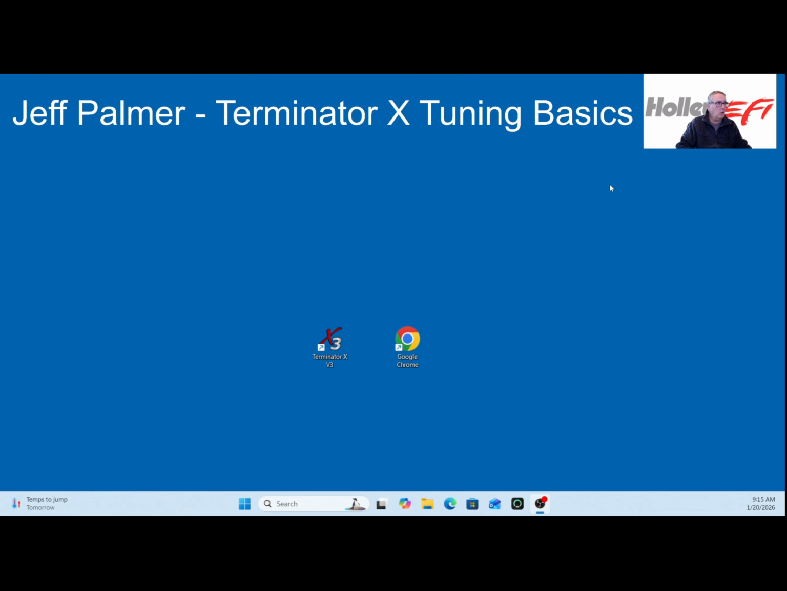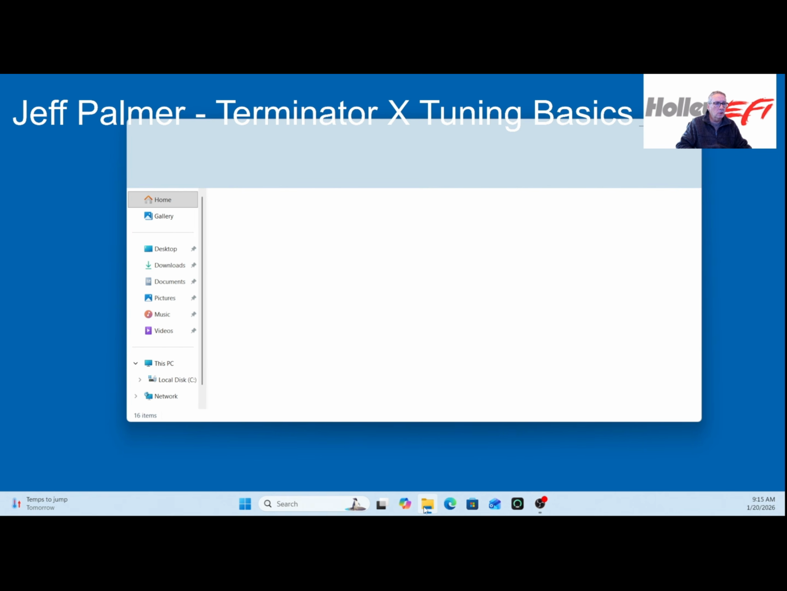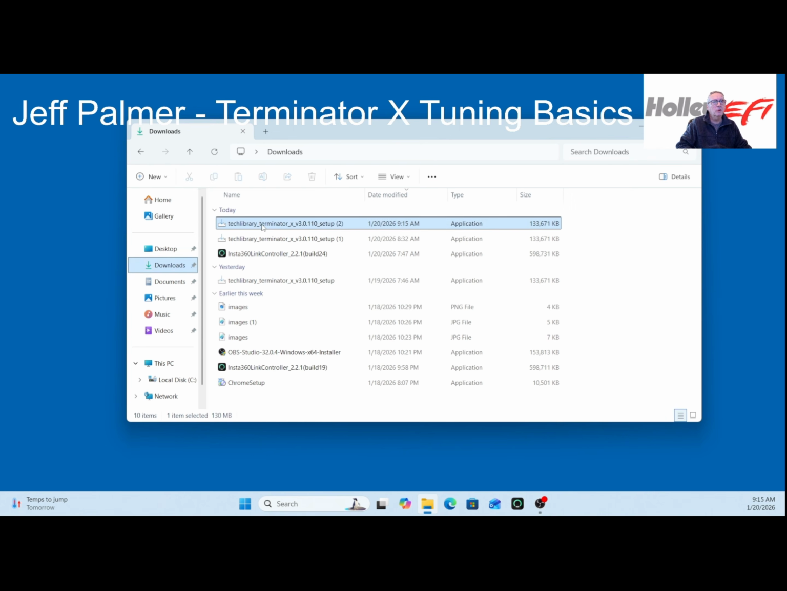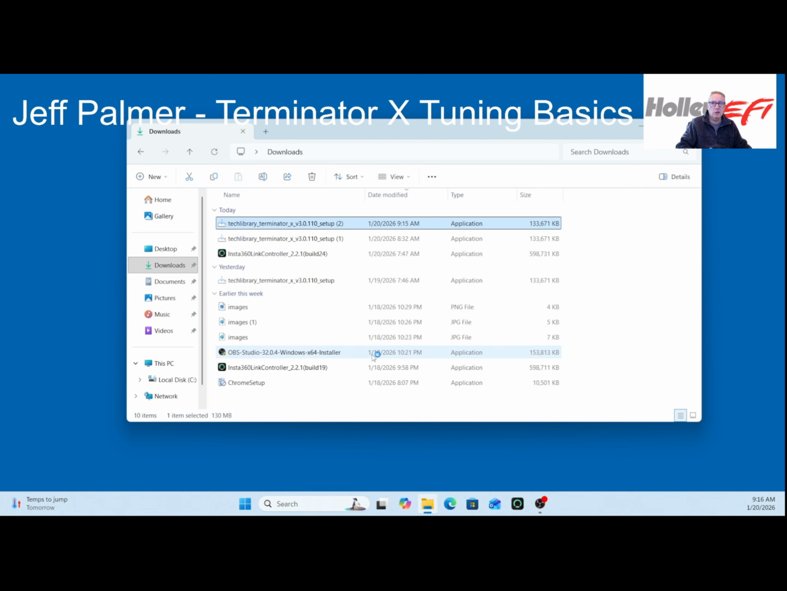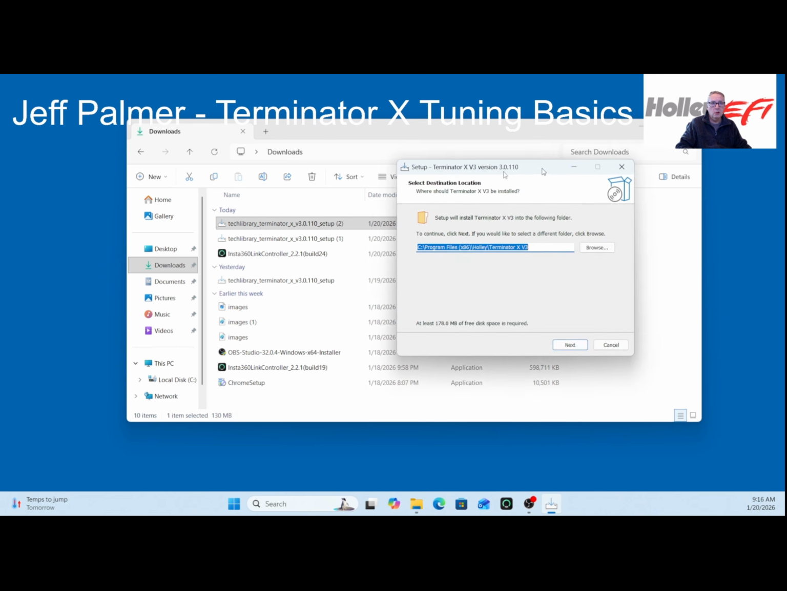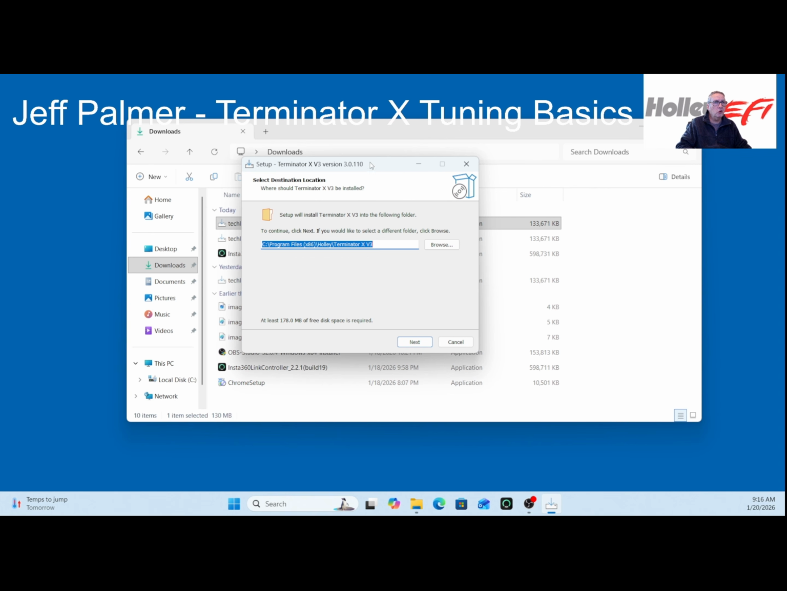Let's just close out. We could open it from there, but let's go down here and click on this folder, and it'll be in your downloads. Double click that. Little pop-up window. Looking good. Version 3. Next. Next.